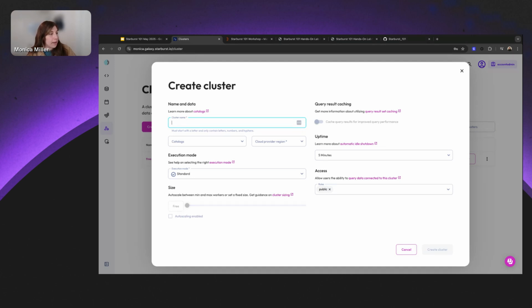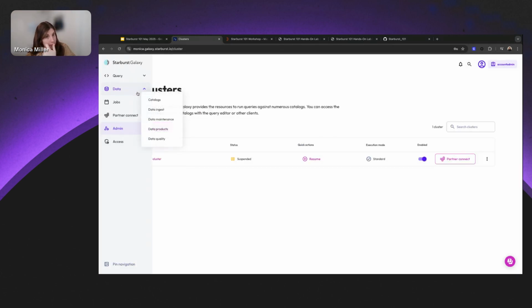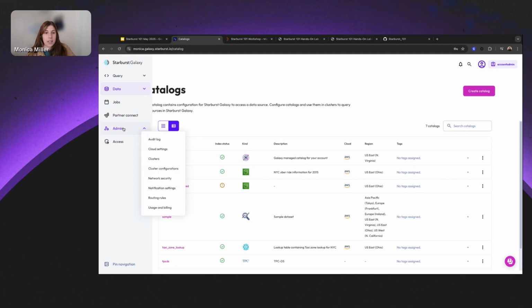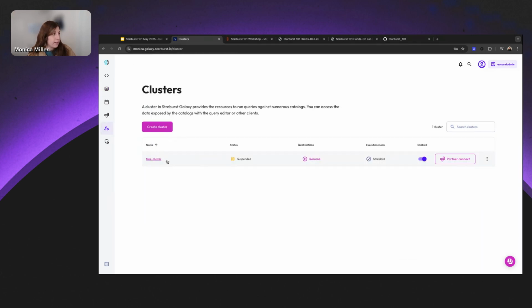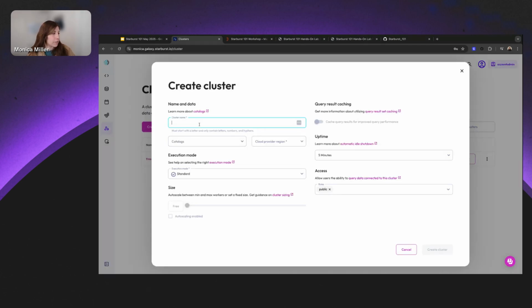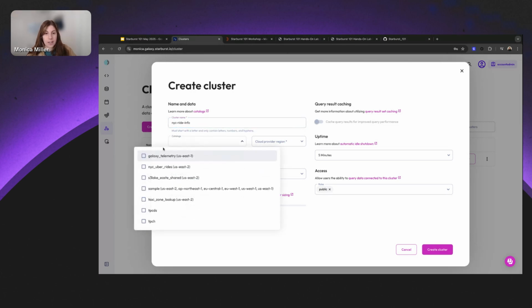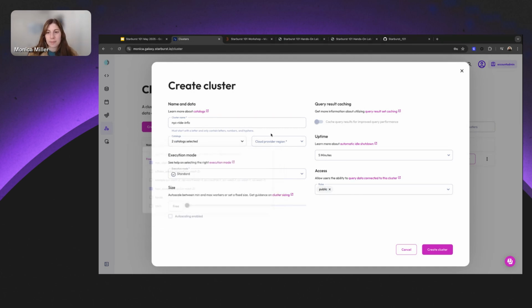So skipping to page 16, I have navigated. I'm going to do it again just so everyone can see. If I'm on the catalogs page, I've navigated to the admin side and I'm going to the clusters pane. And I'm actually going to hit that create cluster button. Now I've got my cluster name, which is NYC Ride Info. And then I've got my catalogs, which is going to be selecting the two catalogs I just created, NYC Uber Rides and Taxi Zone Lookup.